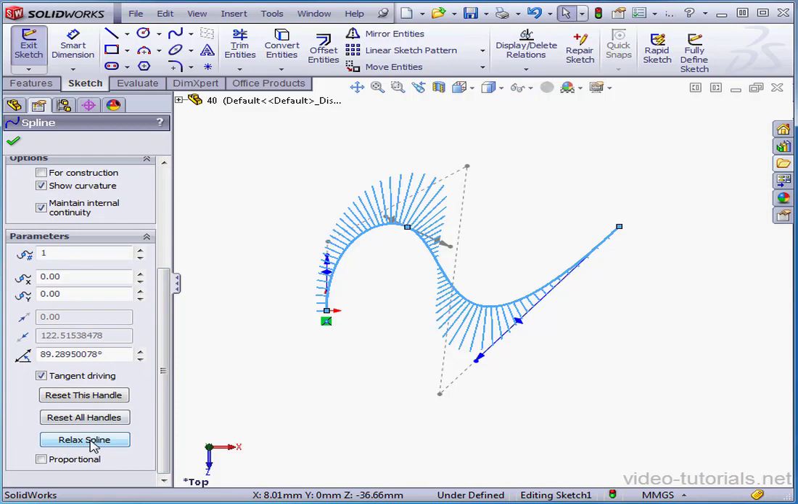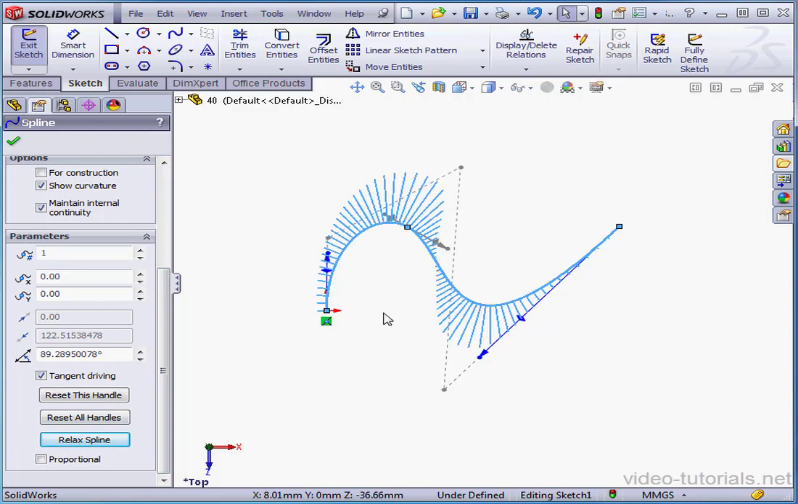Another option down here is to relax the spline. This option reparameterizes the shape of your spline. In other words, figuratively speaking, it makes the spline less stiff, which makes the spline easier to manipulate.